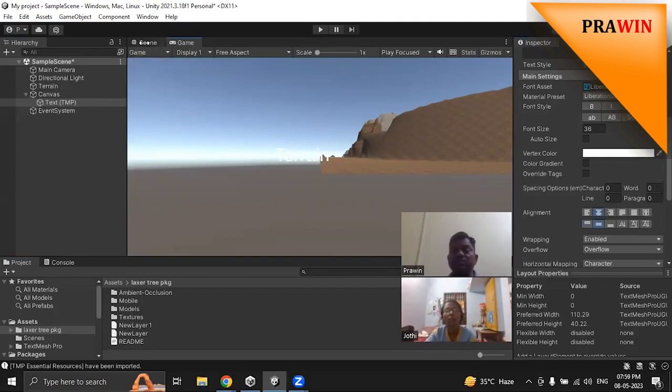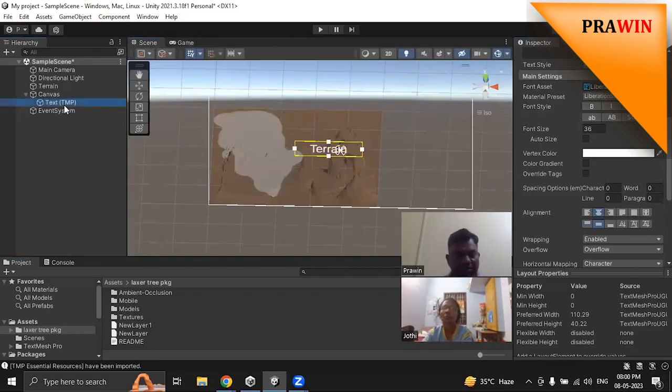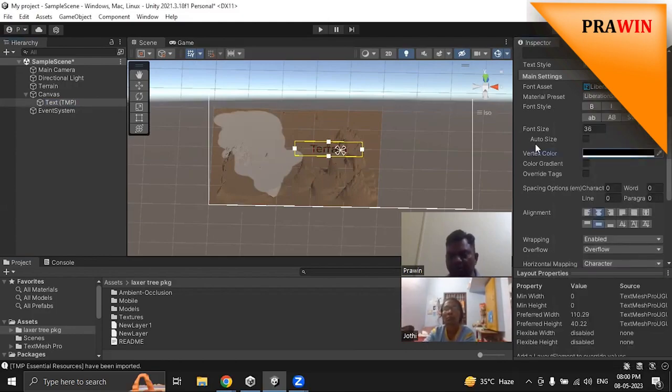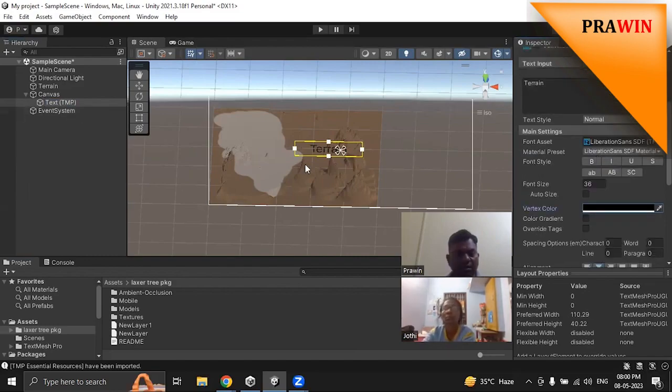Game view means whatever you see in your final game on your desktop or on your mobile, this will be terrain. You can change the color of this text also. We have selected text here. Whatever property you have to change, you have to select that particular game object here. You have selected text EMP, and then vertex color is there. You can see here. So here we can change the vertex color to some value, like black we will take.